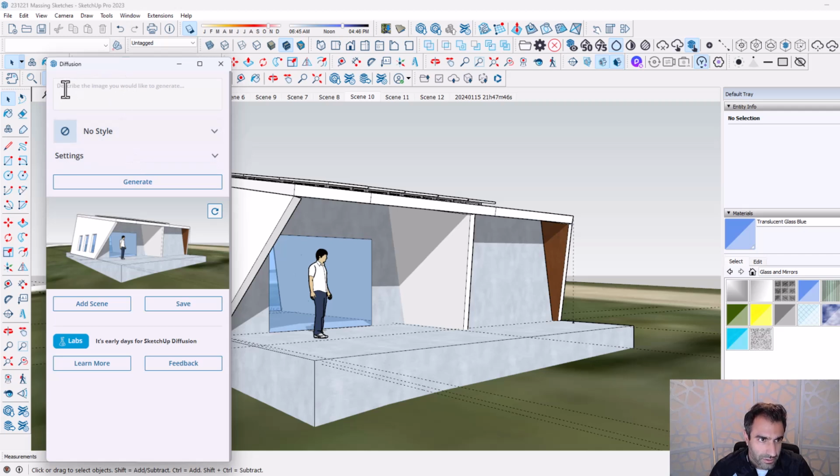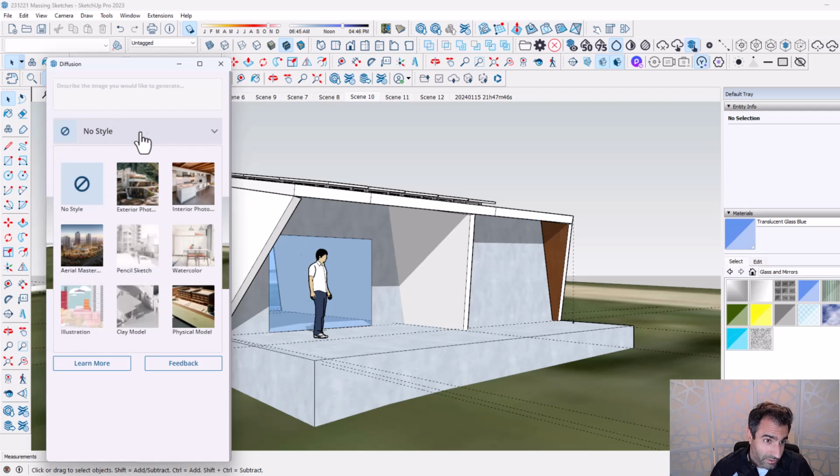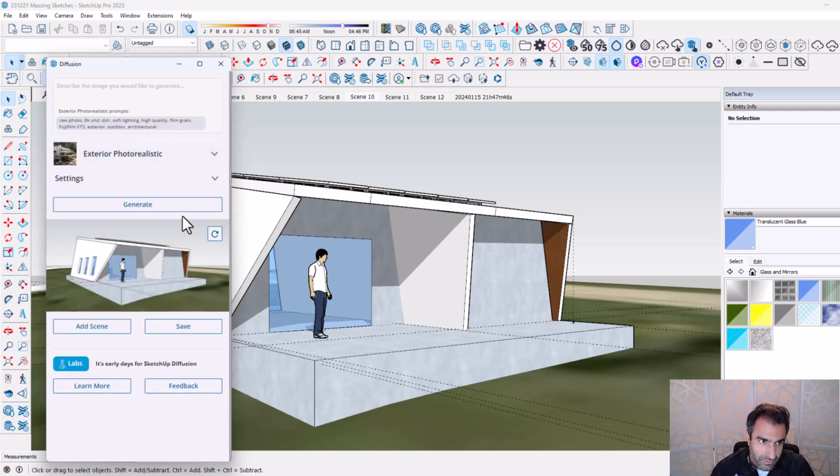And so what we can do is add text that we would like to see as part of this prompt. So we can give it a style. So if you want it to be realistic, you can click on that, or if you want it to be more of a white model or an illustration, watercolor, there's different styles. So what I've spent the most time in is this exterior photorealistic tool. I think the development of this is still very much in the early stages, as they say here, and it's going to only get better with time to the point where you can do hyper realistic renderings with this.